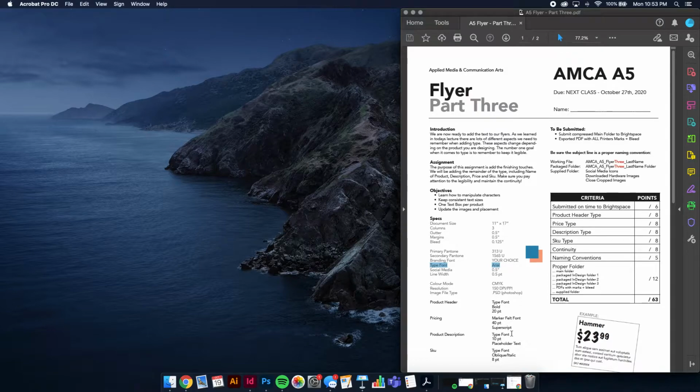Next, we have the product description. We have a type font, once again, that same Arial font, 10-point, and we'll be adding something today which is kind of neat for InDesign called placeholder text. Lastly, our SKU text will be the type font once again, but it will be oblique or italic. Whichever one that font comes with, that's the one we'll use. And it needs to be 8-point.